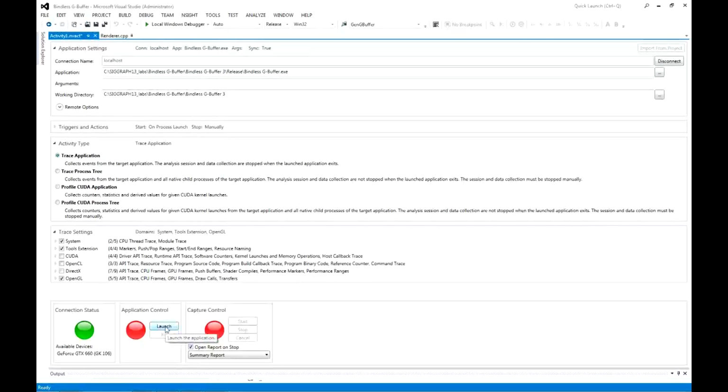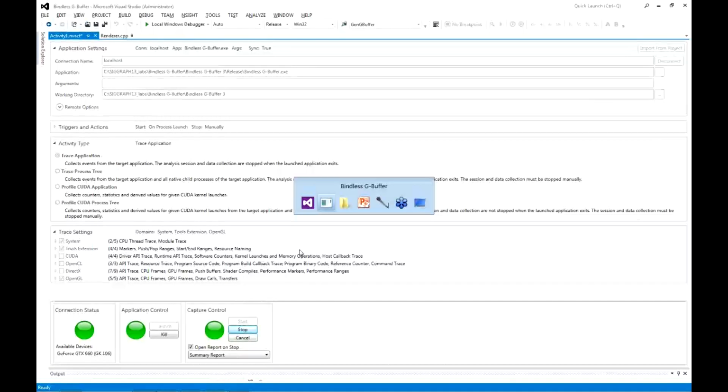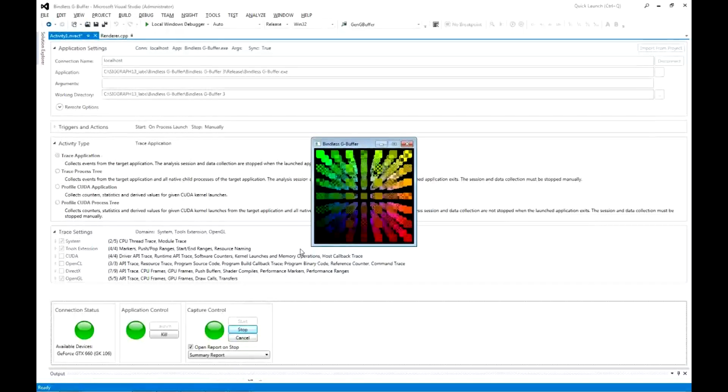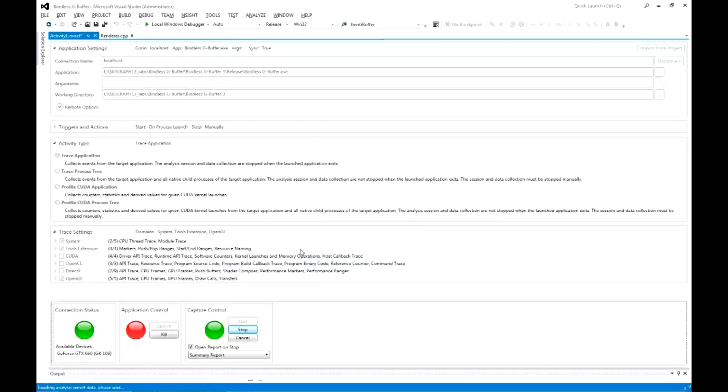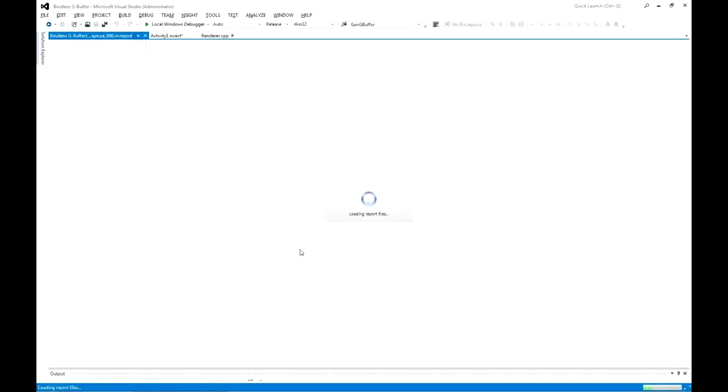All right, so we've got that set up. Now I'm going to say launch. I'm going to do the same. Actually, this time I'm going to go ahead and just start it from the beginning. Let my process run. 1, 2, 3. Hit escape. Stop my process. Now it's going to load up all of our files.